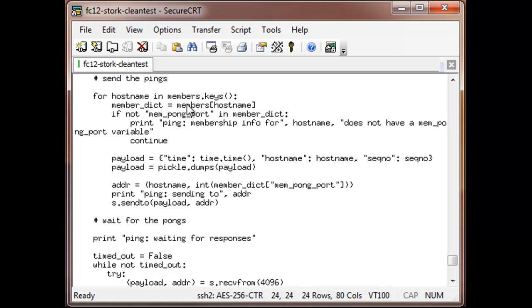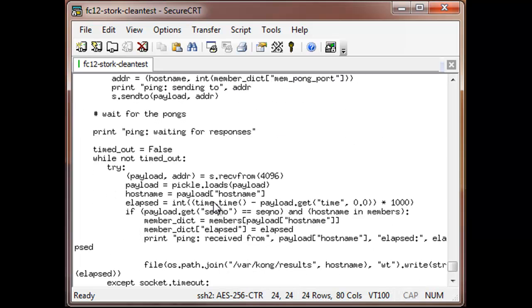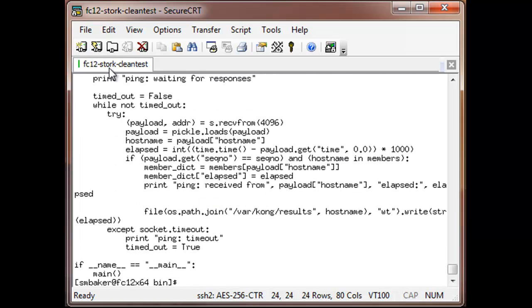For each host name, we're going to extract the mem-pong port, which was the port that we want to send the packets to. We construct some payload that we want to put in our packet. We build up the address, which is the host name and the pong port, and we send that packet out there via UDP. After we've sent everything, then we're going to wait down here in a loop that waits for responses.